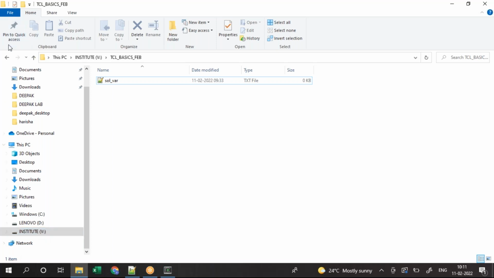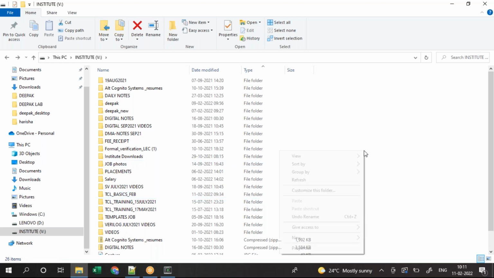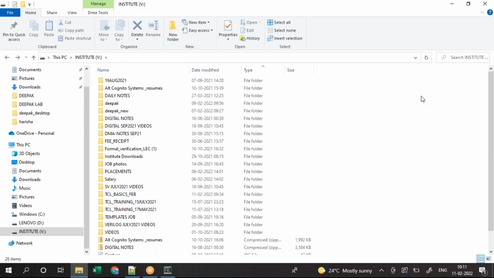For example, I am in V drive. In your laptop, it will be D drive or E drive. In that drive, create one folder. New folder. I have already created a folder. The folder name is Tcl Basics February. You can also create a folder like this, with any name you are comfortable with, or you can give the same name.